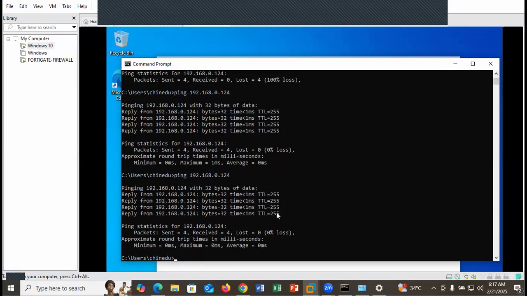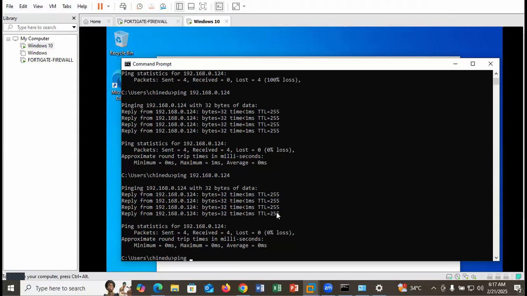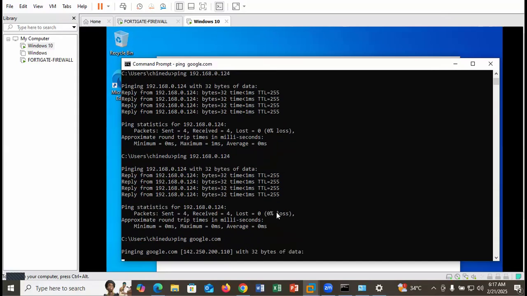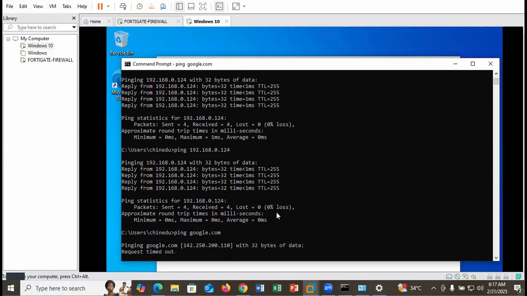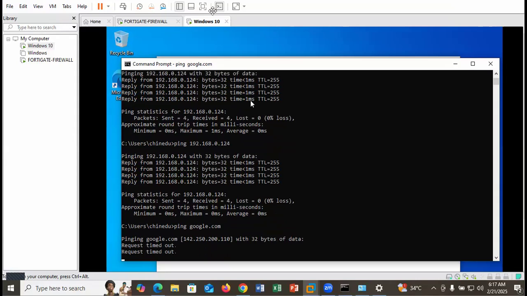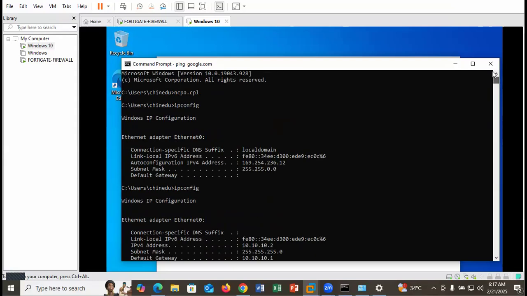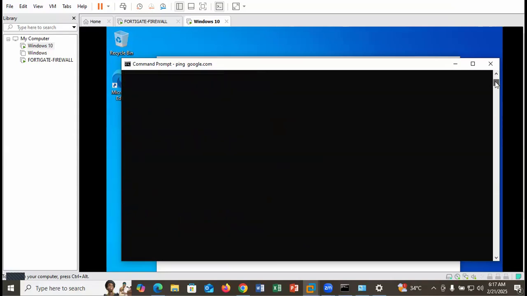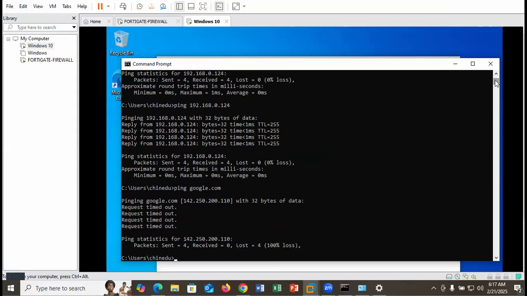The next thing I want to show you here, let's assume that I want to ping google.com. If I ping google.com here, let's see, maybe I will be able to browse to the internet. So here, I ping google.com, and as you can see, when I'm pinging google.com, we are getting request timeout.